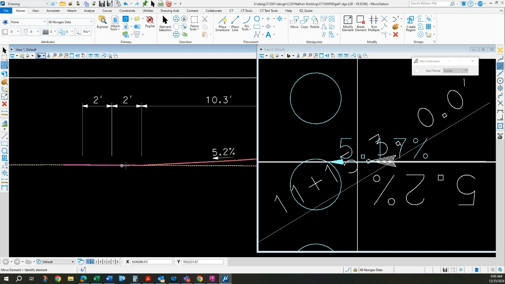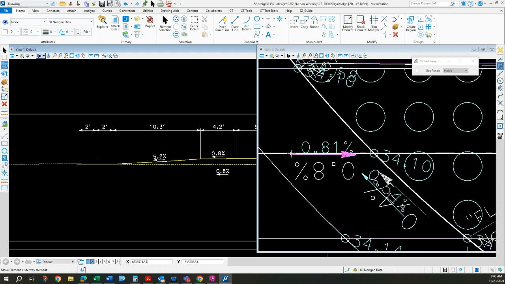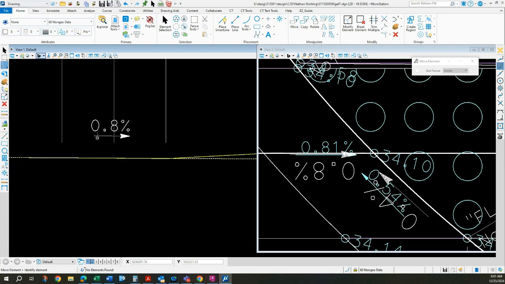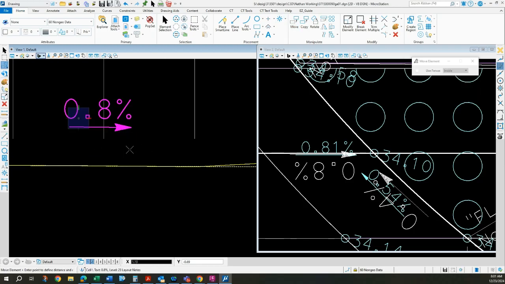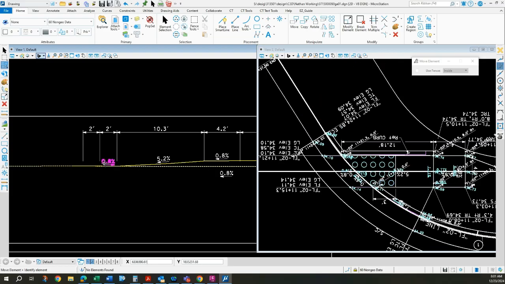And then the other important slope is the gutter. So that gutter, you can see it goes 0.8% this way. So you have to copy this. We'll just mirror, vertical, make a copy, put it here, and put it right there. So that's the 3 important slopes. You've got the gutter, this ramp, and the landing.